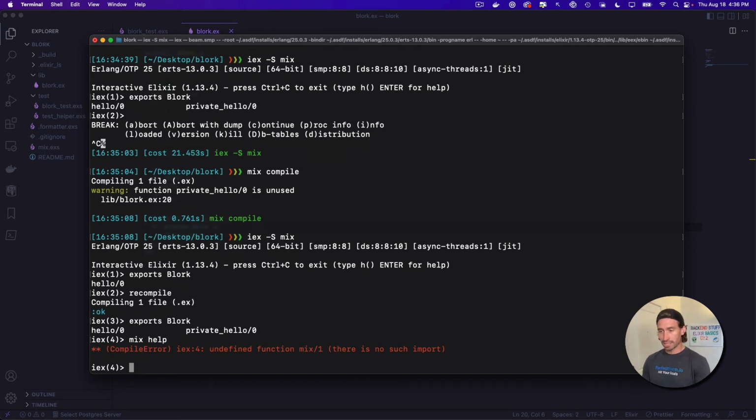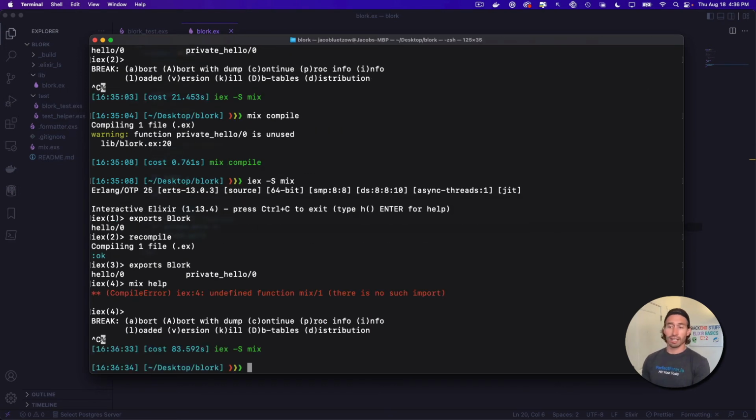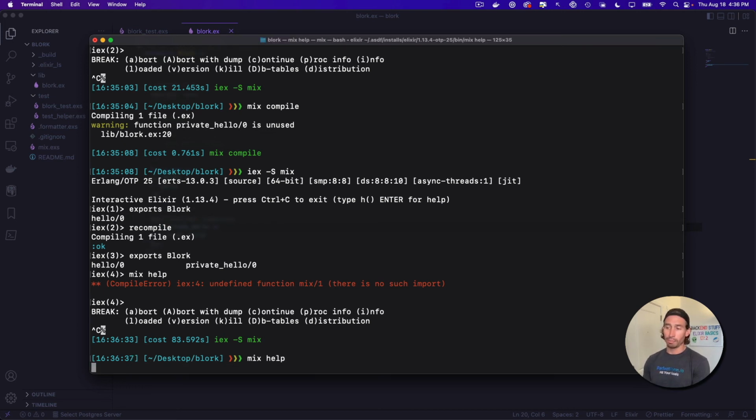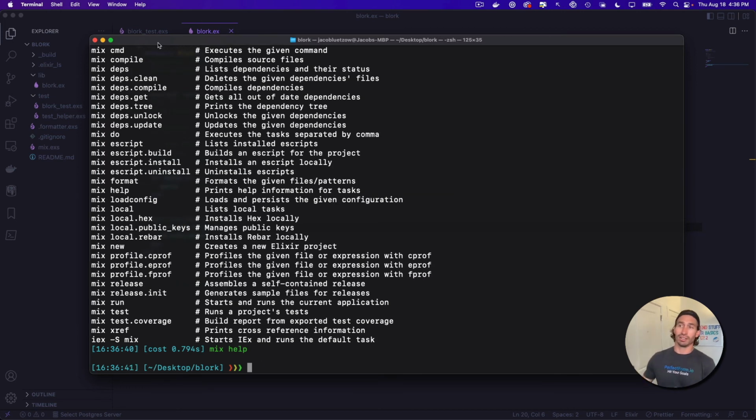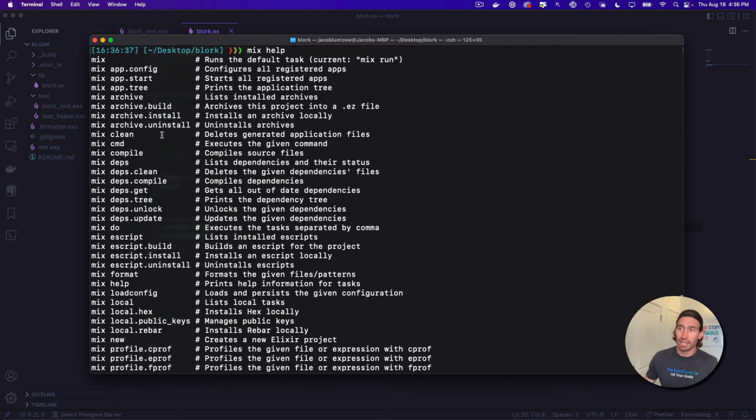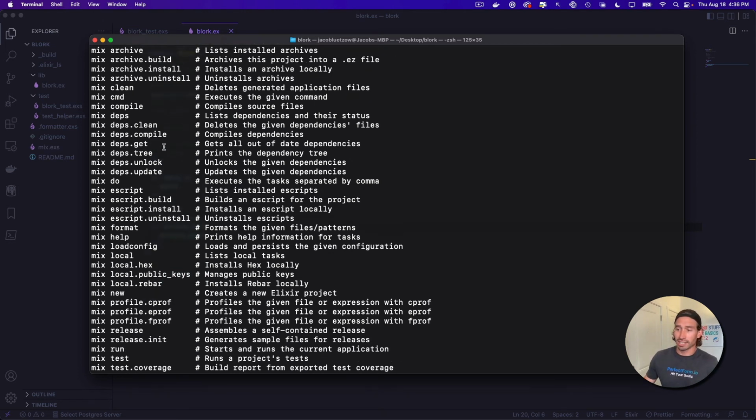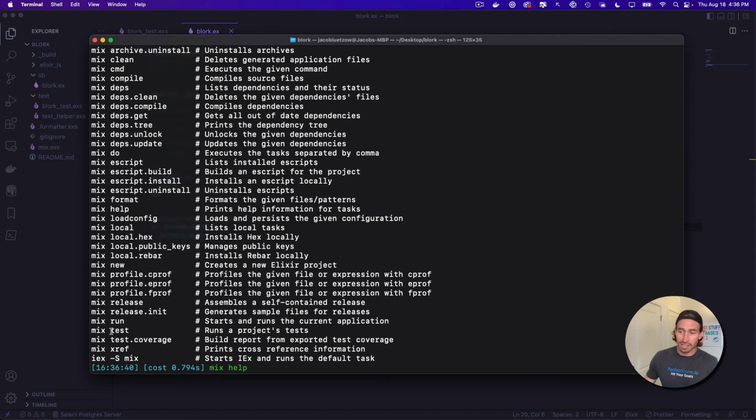Oh, I'm sorry, Command C twice. And then if you want to know what is all available in mix, you can do mix help. And it gives you an entire list of everything here. And so you can see things like test. So mix test will run our tests for us. Mix run will start and run our current program.